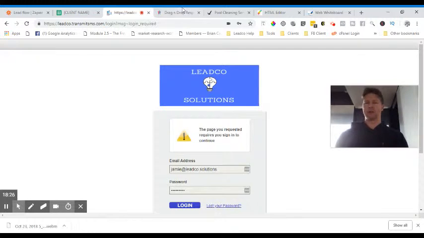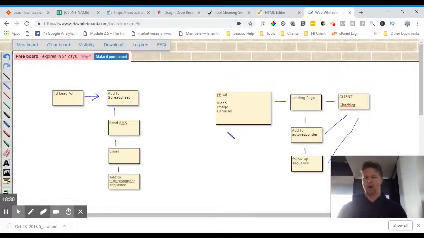Now, the last thing I wanted to show you guys, and this is going back to my amazing little whiteboard here, is how you can kind of turbocharge this whole process.